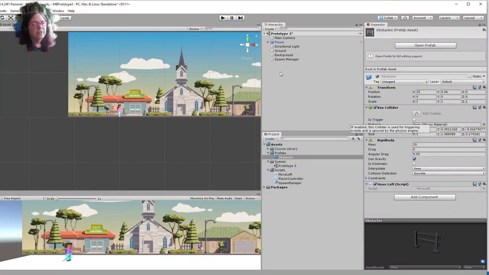The problem was in my obstacle, I had Is Trigger checked. This would be if I wanted to make the person disappear, then I want Is Trigger checked. So kind of like when we were feeding the food to the animal, then we would have a check.